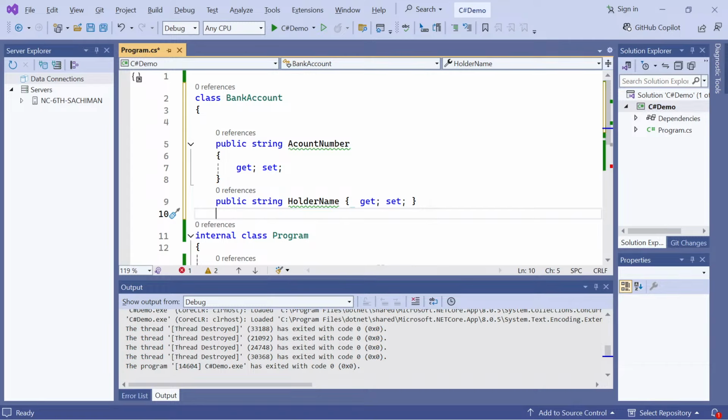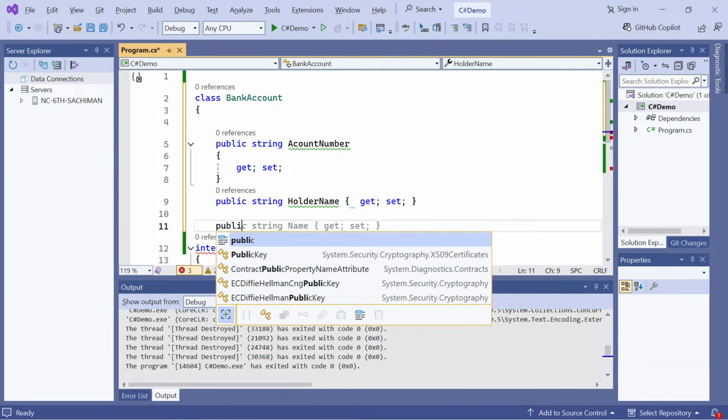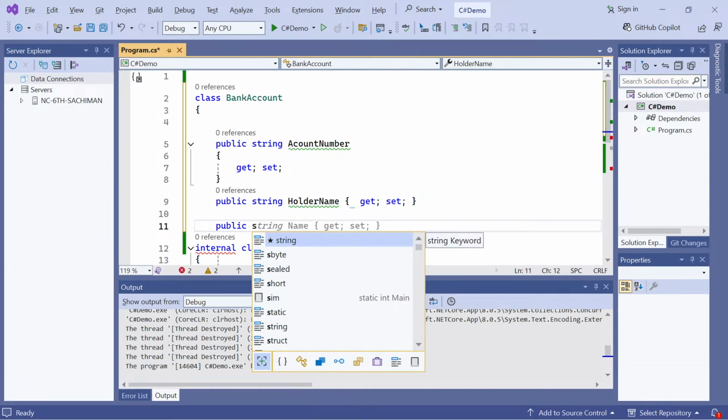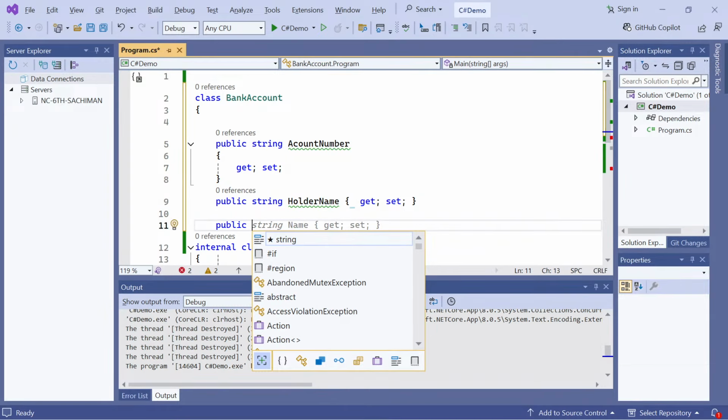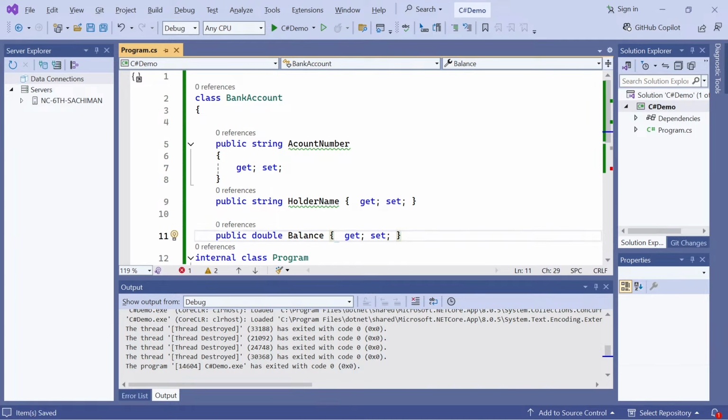So for balance, let's have a public string. Balance is, it's not a string there, it should be a double there. It's double there, then it will be balance, and then we put the get and set there. So that's what it is there. Okay, so this is what we have there.